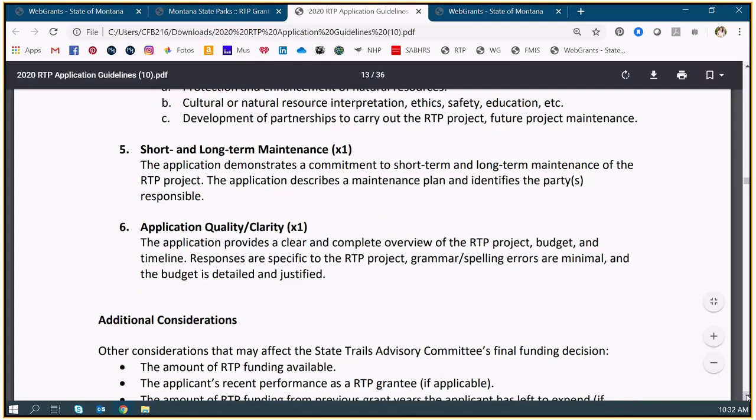Then always everyone's favorite, but always here and important, is our short and long-term maintenance. This was here last time and really hasn't changed. We want to be able to see that you're thinking about the short and long-term maintenance of the project. For folks who are doing new construction and new stuff, that's really easy to conceptualize. That one, it's clear what we need to see. In most cases, we want to know that you're going to take care of the project and that you're not going to come back in 5 years for RTP dollars to maintain what we helped you put in.